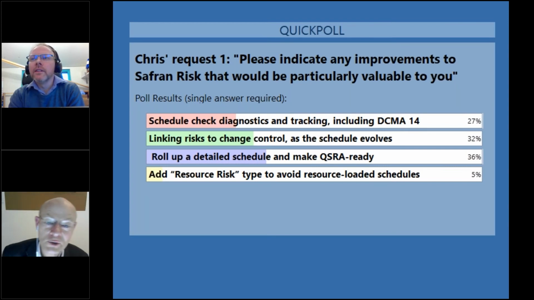Right. Okay. So scheduled check diagnostics, getting them easier and getting them trackable. 27% thought that was pretty good. Linking risk to change control. I know it's one of your favorites, Chris, because everything's about change control, right? That's where the magic happens, being able to control that properly.